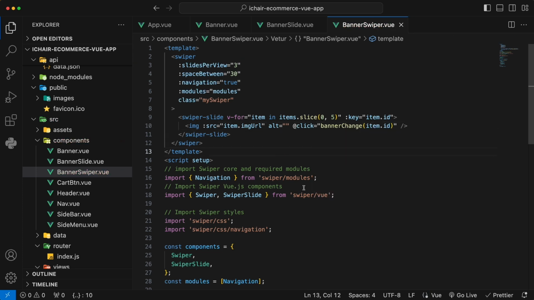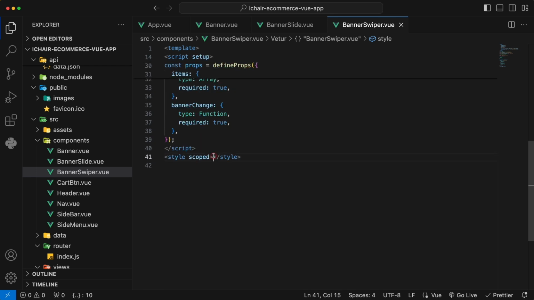Quite simple, right? So now we have everything all done, wrapped inside our swiper. The one last thing is to put in our CSS.